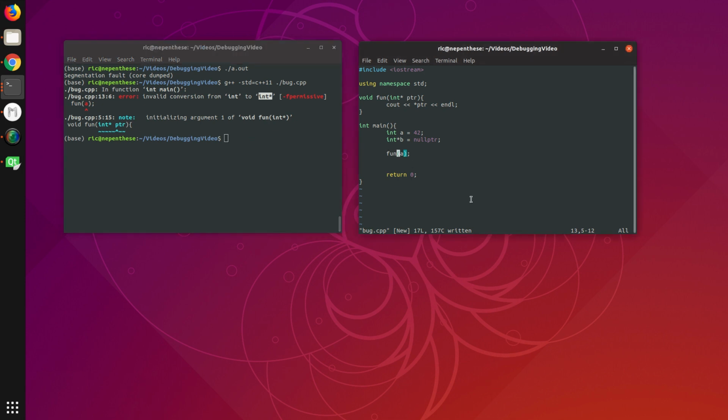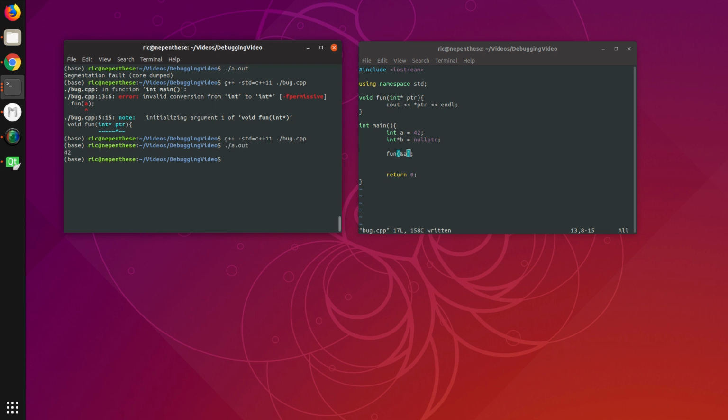which is correct. So in order to fix that bug, we can use the ampersand sign in front of a, and that gives us the address of a. So now we're passing it a pointer. We make that update and save, and now when we compile, we see that our program works correctly. So in this case, it prints out the integer.